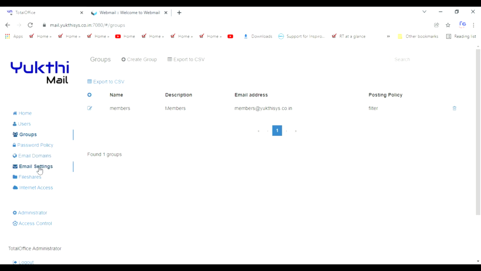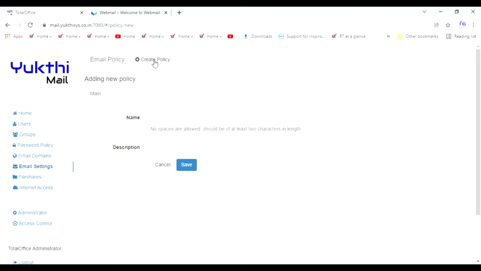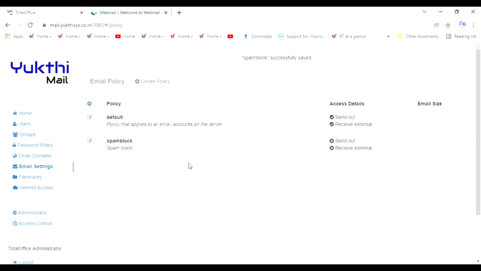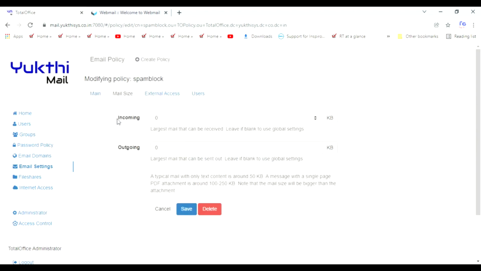Next, click on email settings. Here you can create a policy. I'm going to create a policy. For that, click on create policy and enter the policy name as you wish. I'm going to create a policy named spam block, enter the description here as spam block and save it. Next, click on the edit section and click on mail size. Here you can restrict the incoming and outgoing mail sizes.